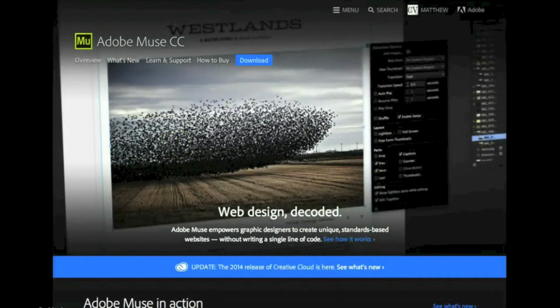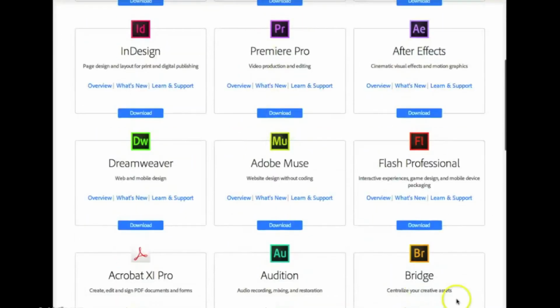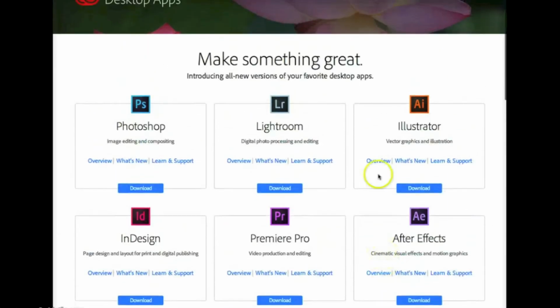Adobe Muse is another great web application that we'll get into a little bit, as well as Bridge. It helps a little bit when you're working with Bridge to go through a lot of your different files. Illustrator is another great program by Adobe.